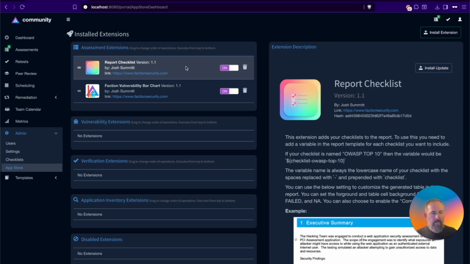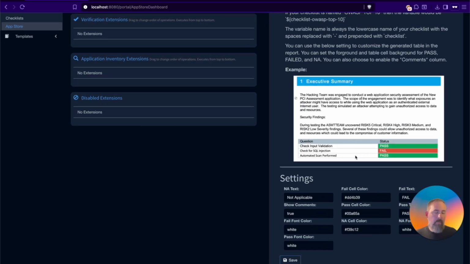Also, we have a checklist plugin, very similar. You can take that checklist that is in Faction and you can actually add it to reports. So you might have certain checklists that you want to include. You might want to include that OWASP Top 10, which items passed or failed in it. You can take that when the report gets generated. It's just a variable in your report template, and that'll get put into your report as well.